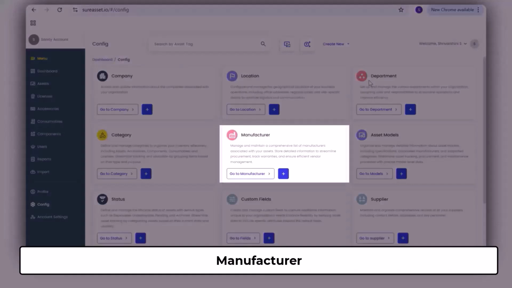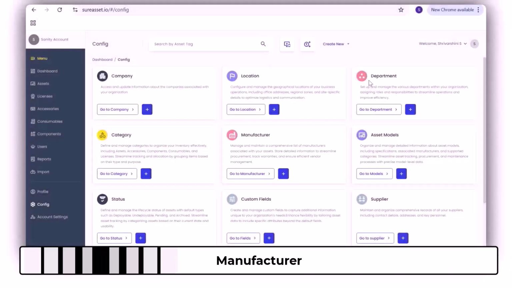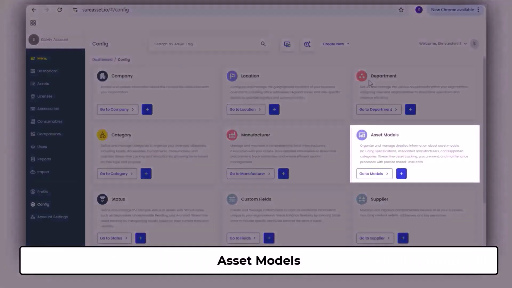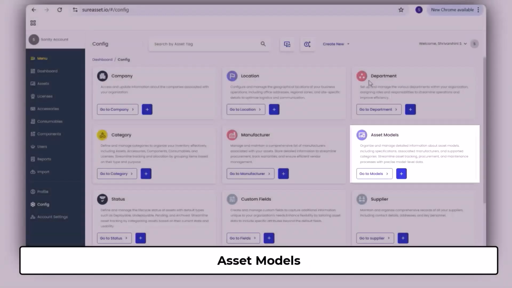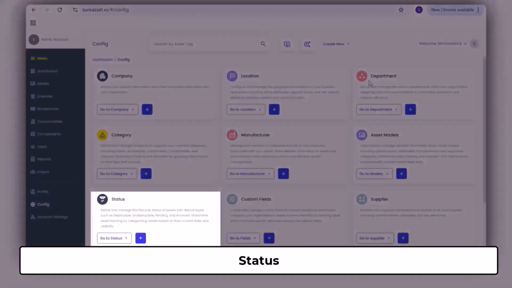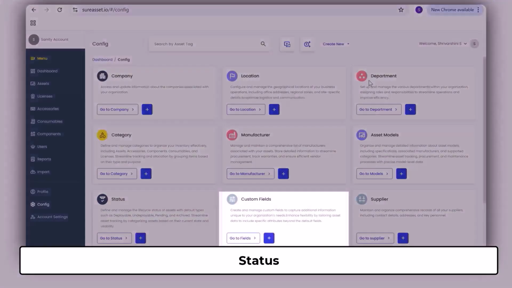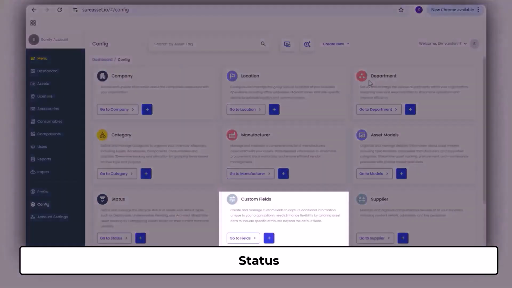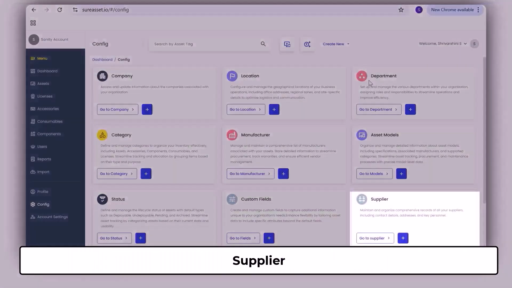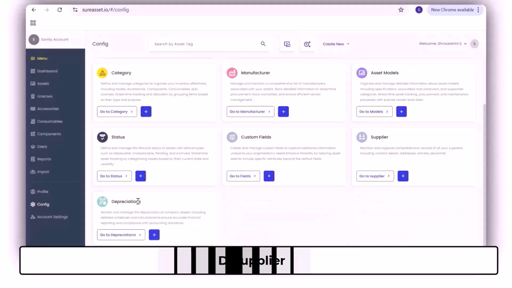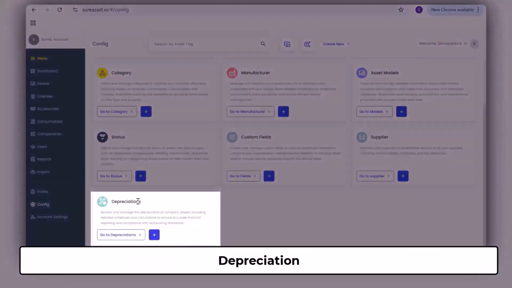Manufacturer. You can add vendor or brand details. Asset models. You can define different asset types or models and link them with category and manufacturer. Status. You can create asset states like available, in use, or archived. Custom fields. If you need extra details, you can create your own fields. Supplier. You can store supplier or vendor contact details. Depreciation. You can set how asset value reduces over time.